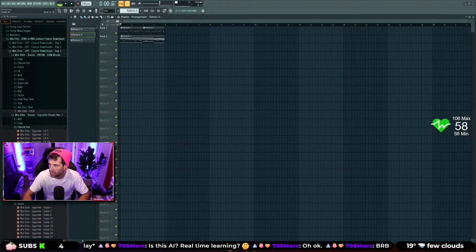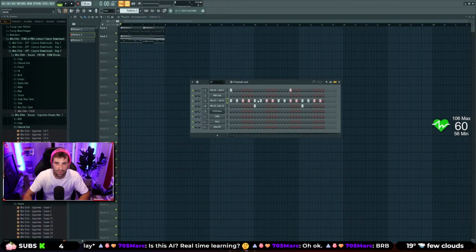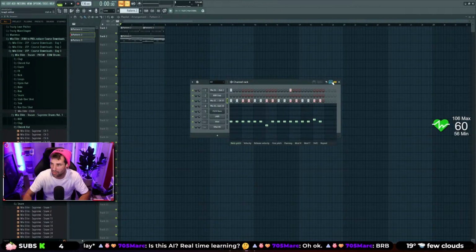If you open now the graph, you'll see all the changes applied as well. And the last thing for hats that I think you should know about is the velocity, where varying the velocity of your hats will also bring them to life. So you don't want to sound too robotic.